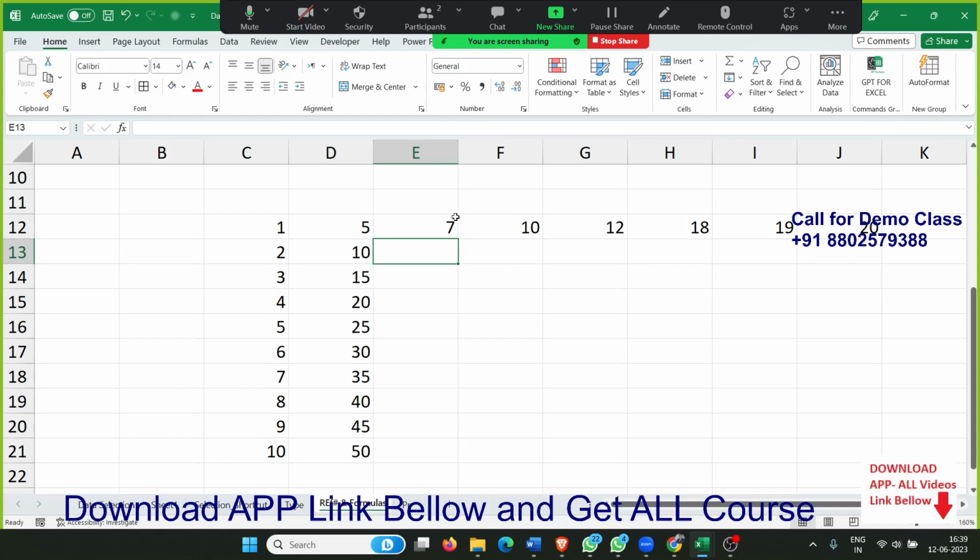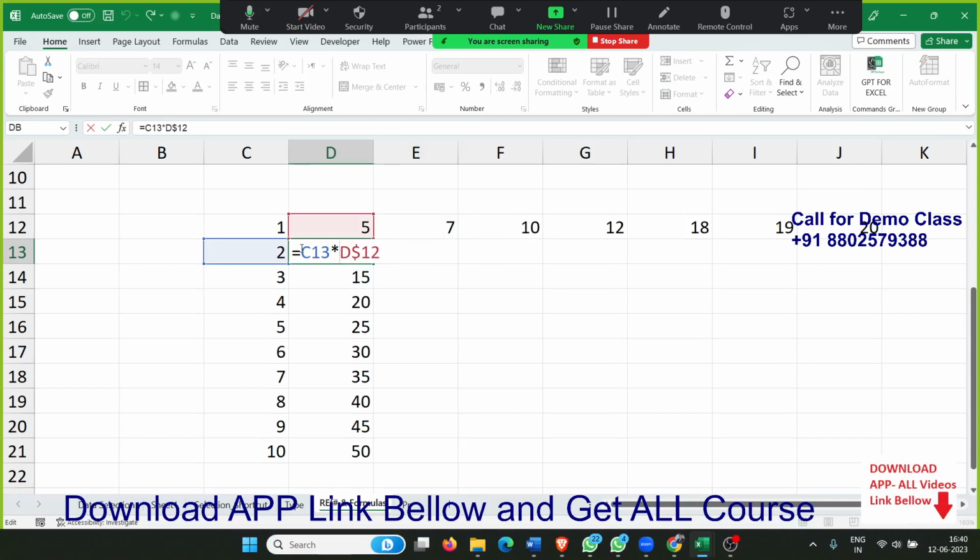So when you drag here, you can see 5 to 10. If D changes to E, it is okay. But we have also changed the C to D. It means 10 here. This is wrong. This is the true one. So now we have applied the dollar sign before the C.